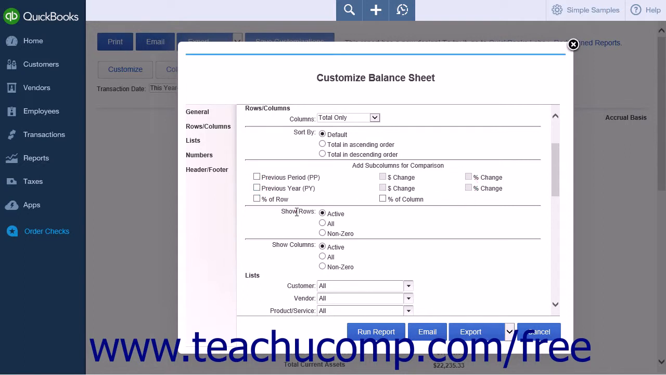Next is the Show Rows setting. Here you can select Active, All, or Non-Zero. This will allow you to choose what types of accounts to display within the rows in your report. The Show Columns setting allows you to set what types of accounts are shown within the columns in your report. The options for Show Columns are Active, All, or Non-Zero.